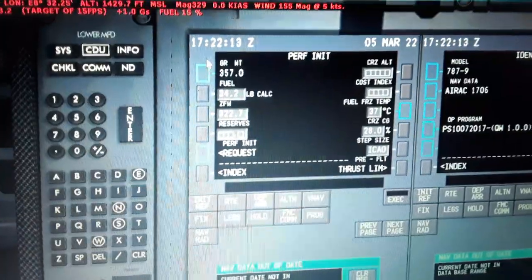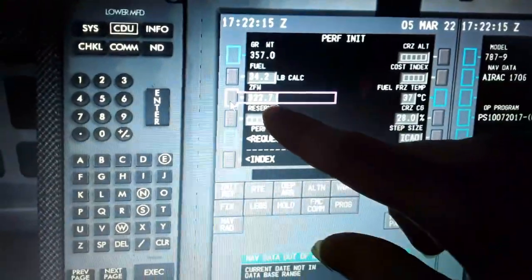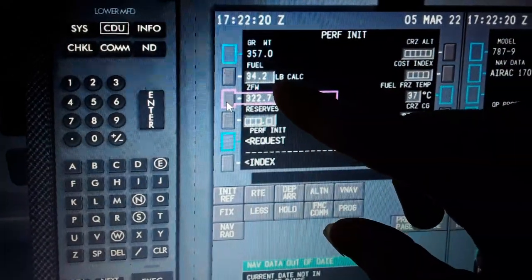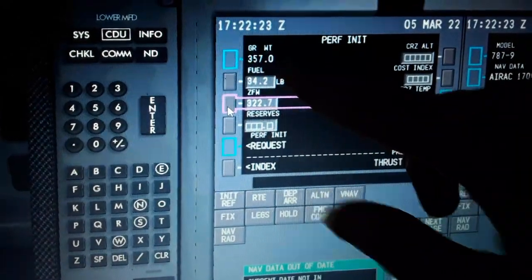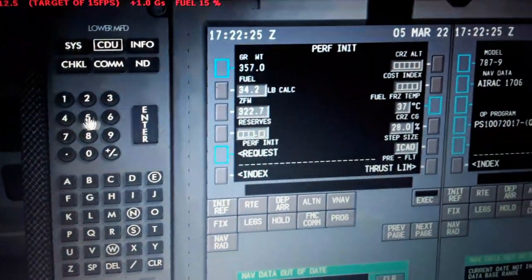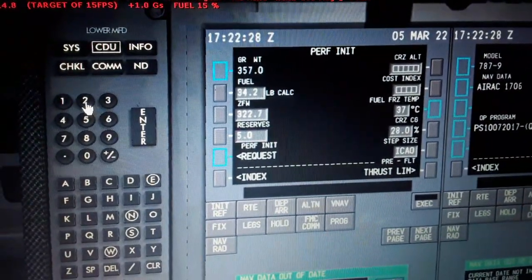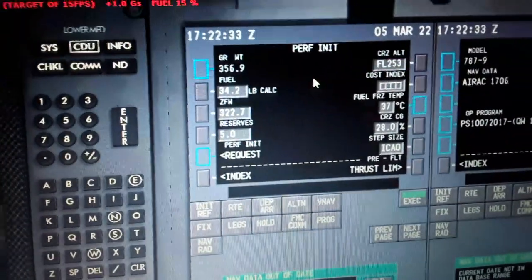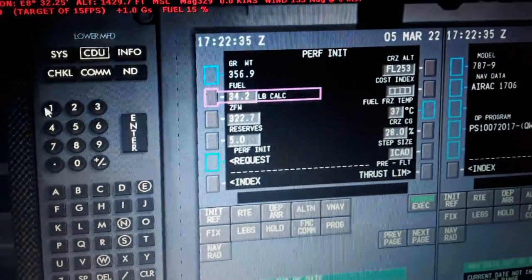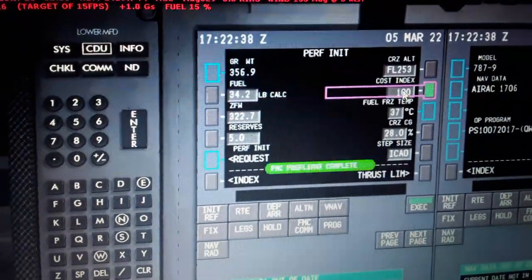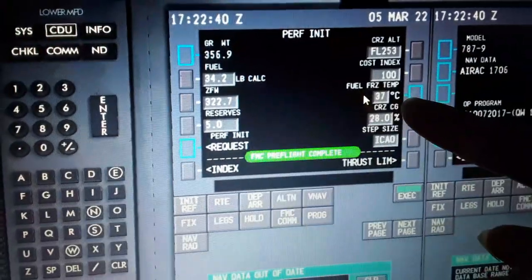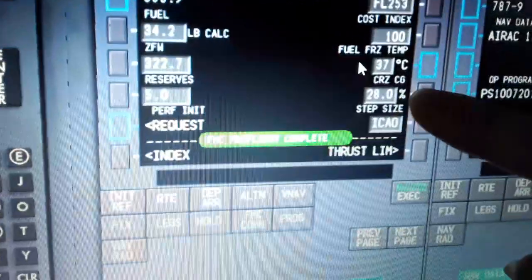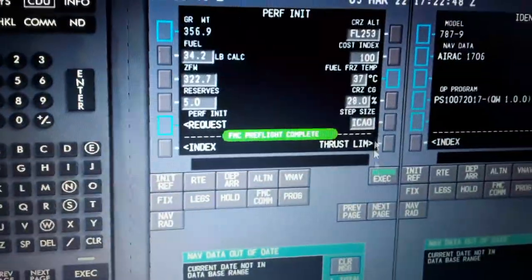We go over here. We have zero fuel weight, 322.7 thousand pounds, plus fuel on board 34,200 pounds, gross weight 357,000 pounds. We use 5% of reserve fuel, cruising altitude 25,300 feet, which is gonna have an impact on the consumption of fuel. 100%. The cost index, the fuel freezing temperature minus 37, actually below 0 in Celsius, and the cruising center of gravity. So we recirculate the fuel in flight, so we won't freeze.